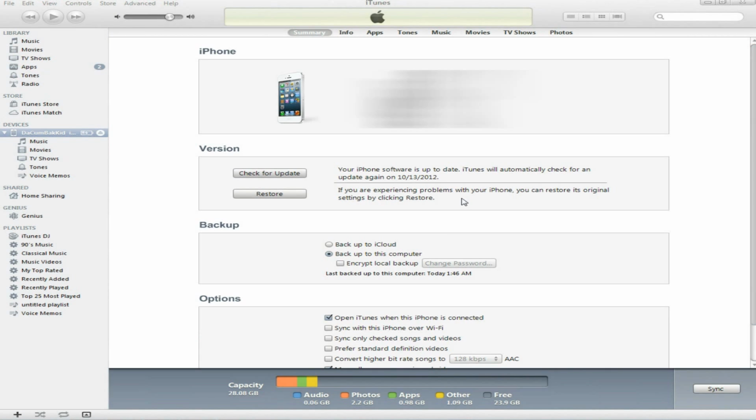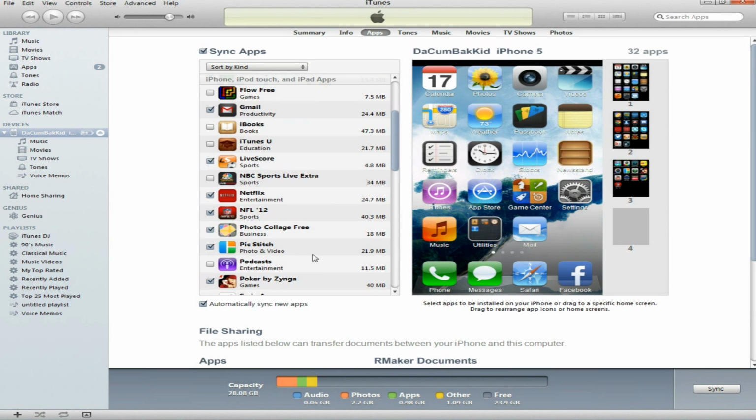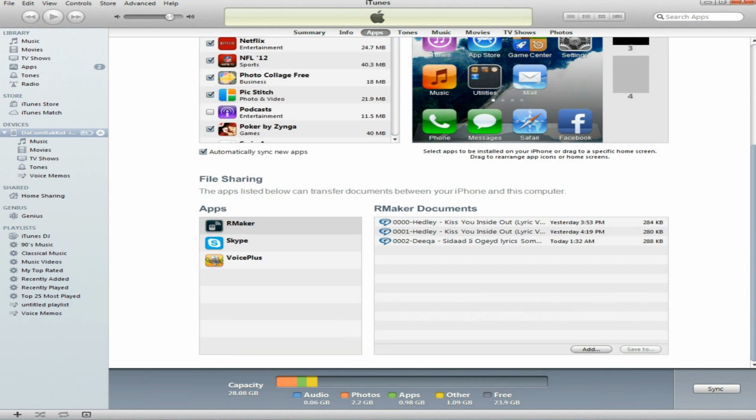Okay, cool, now we're back on iTunes. You've seen this before, your logos and stuff. So click on your device, your phone in this case. Click on your phone and then go all the way to the top right here and click apps. Once you click on apps, this screen comes up. You want to scroll all the way to the bottom where you see the apps. We're going to click on R Maker. Once we click on R Maker, these are the files that I've transferred over here. And this is the song I just did recently, as you can see, today.